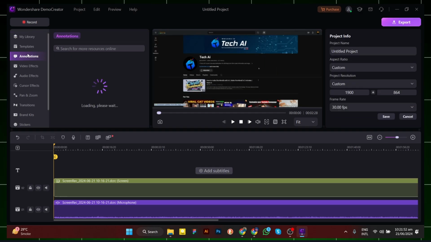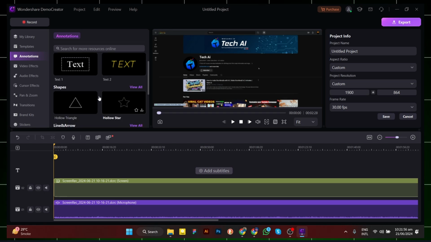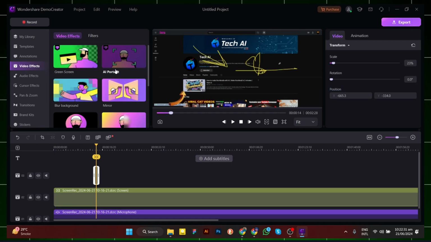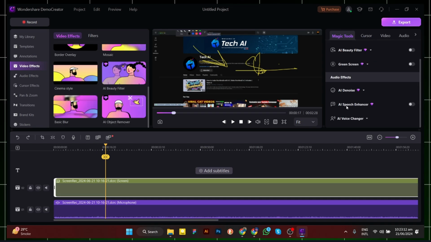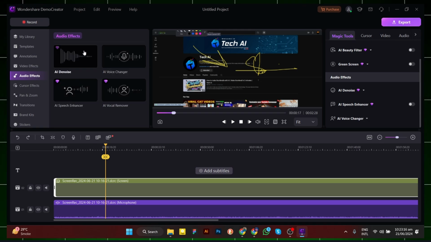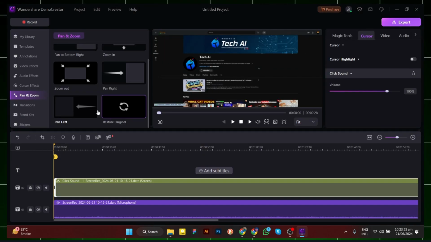Next, we have an annotation. Here, you can add text, shapes, and many other elements as you desire. Next, we move on to video effects. Here, you can add various effects as you like. Audio effects. Here you can add background music, sound effects, and many more. Transitions. Add transitions to your video for a smooth effect.